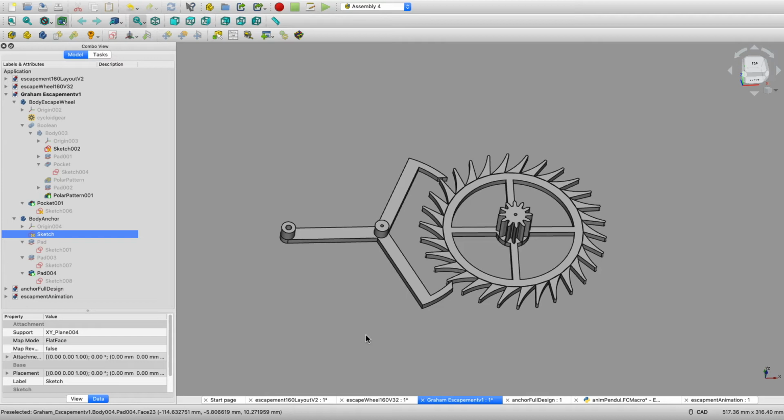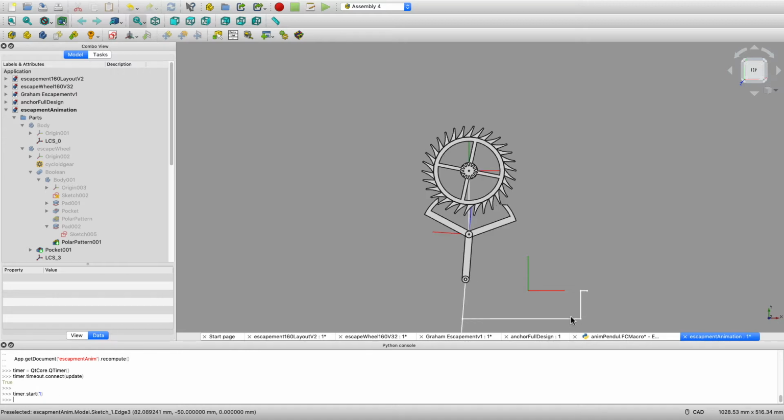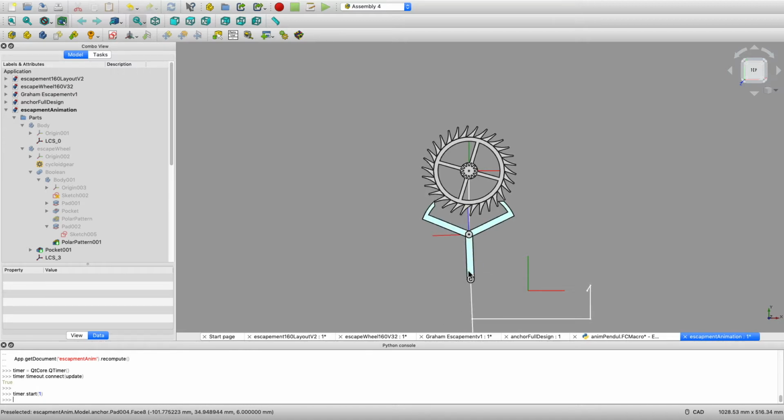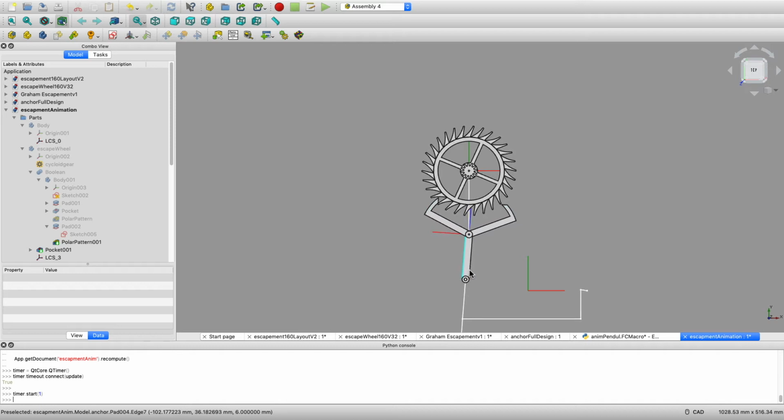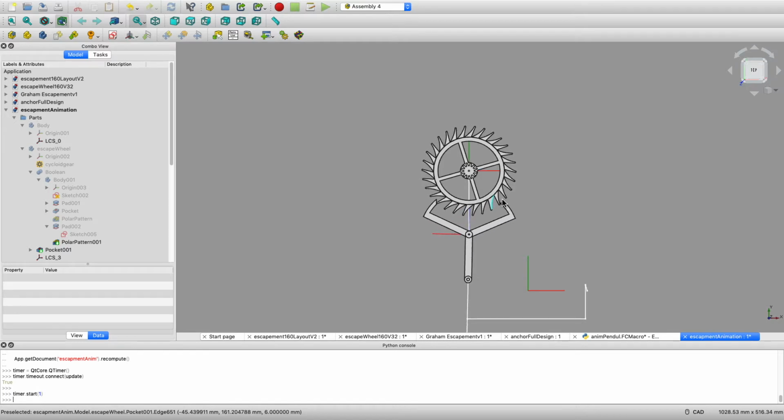This time we're going to look at how to do the escape wheel. So I was able to get the animation going, so let's have a quick look. This master sketch animates the anchor, and then I use the angle of this rod to get the escape wheel to move, stop or move.